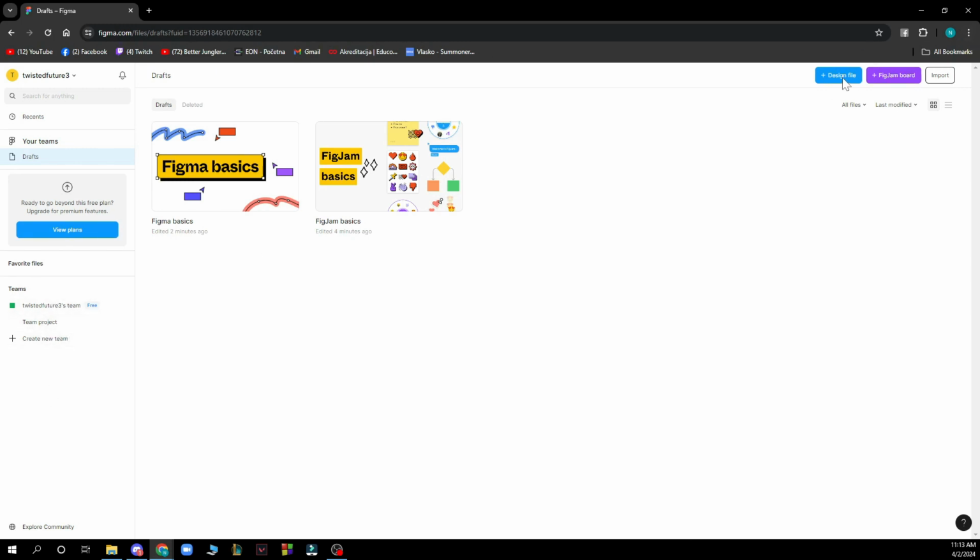And in the top right corner, we have the design file where you can design. We have the import and the plus FigJam board.